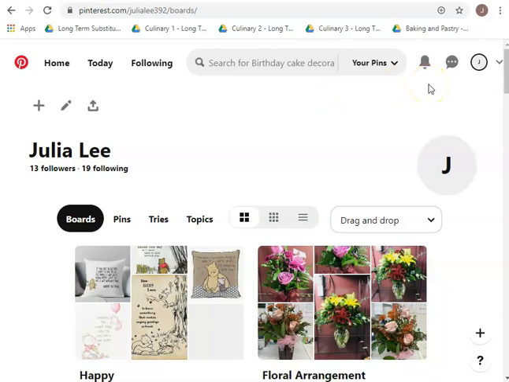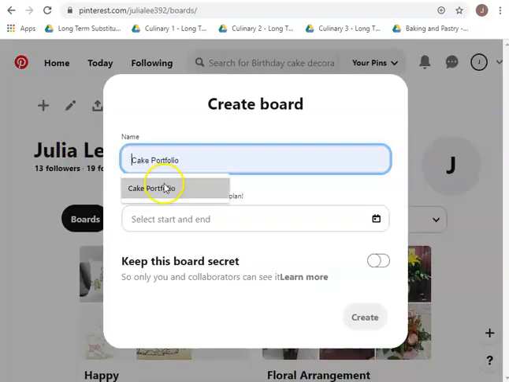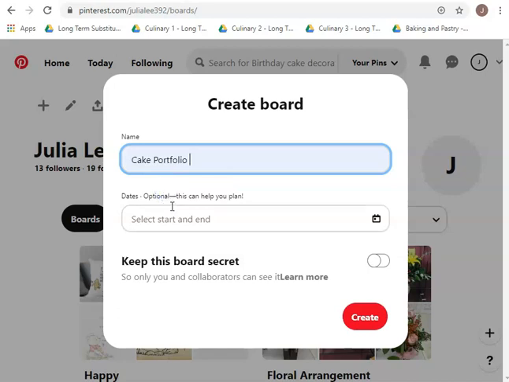However, once you get to that homepage again, you'll just click on this icon, which has your name or username, and you'll come here to your account and your board page. Once I'm here, I just need to click this plus sign on the left, and that's going to create a new board. I'm going to name this Cake Portfolio, and then go ahead and leave the dates blank.